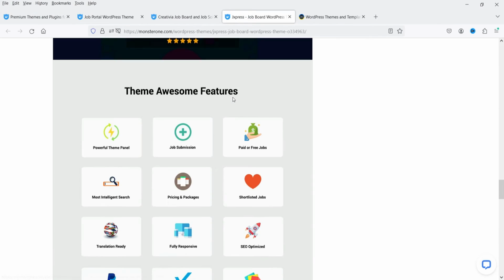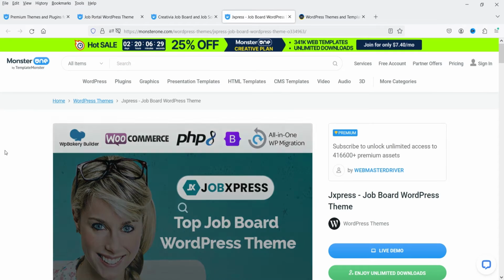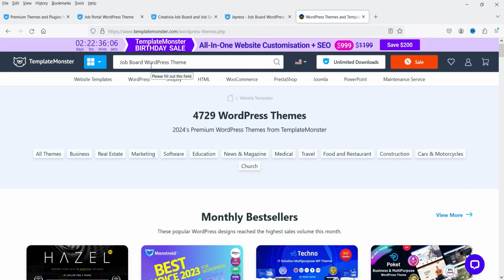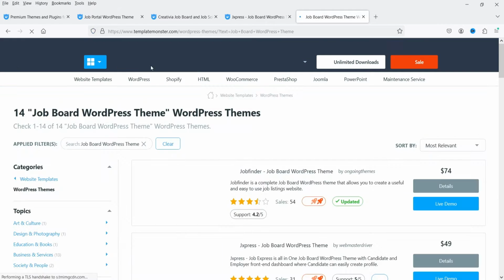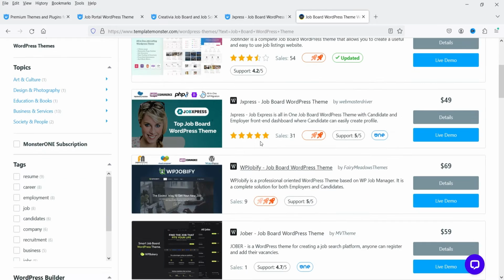This is the one, JExpress. All right, and I have the subscription of MonsterONE, so I'm going to use this theme. If you do not want monthly subscription and if you are looking for only theme, then you can go to Template Monster and search for the similar theme here. Let's say job board WordPress theme, and look for job board WordPress theme, and you will see the same theme is also available on Template Monster, and the pricing of this theme is $49 only.